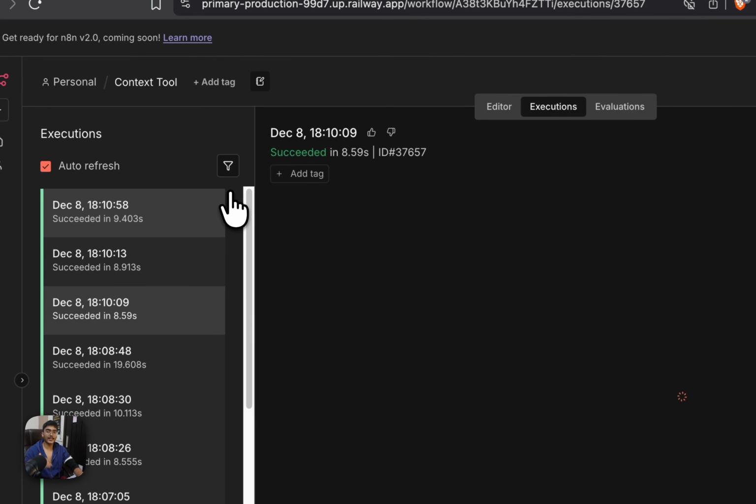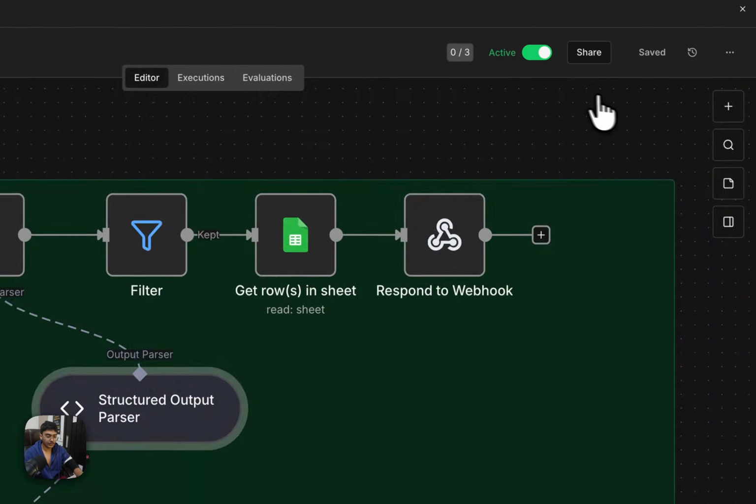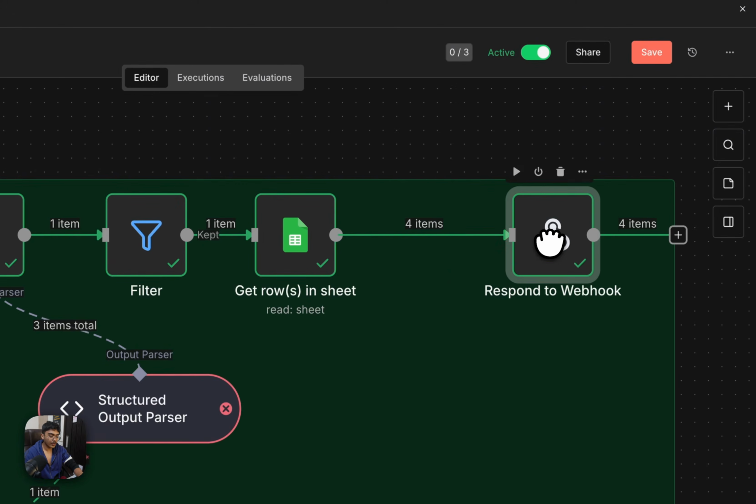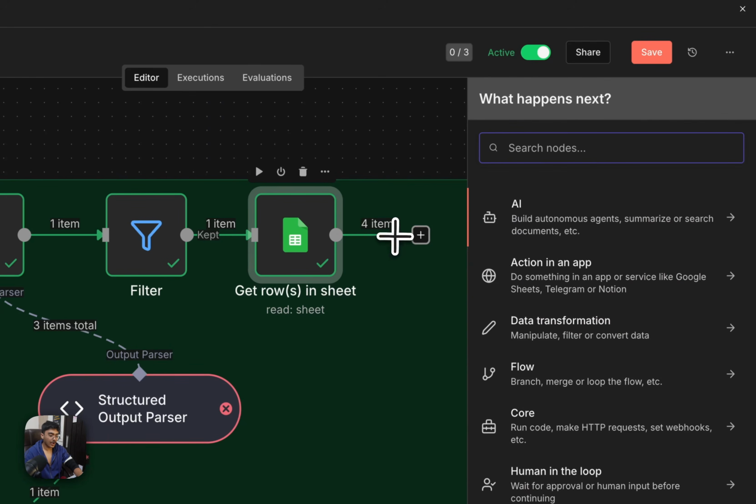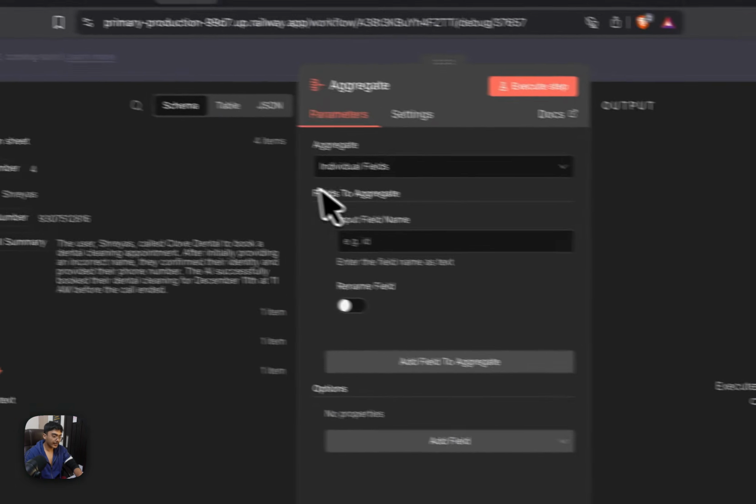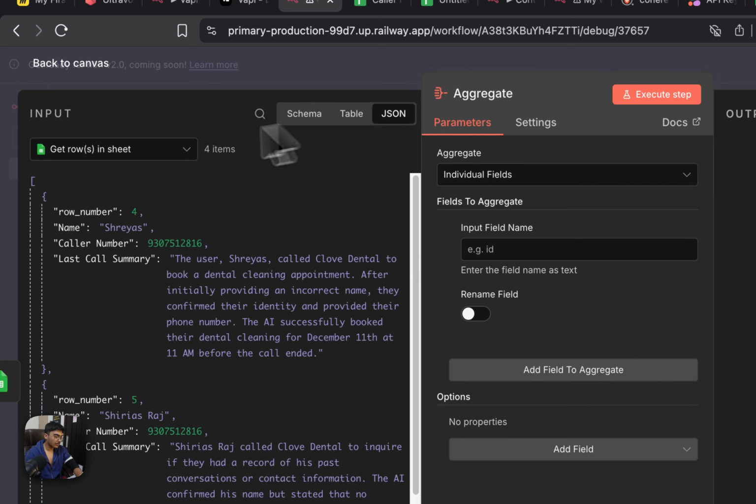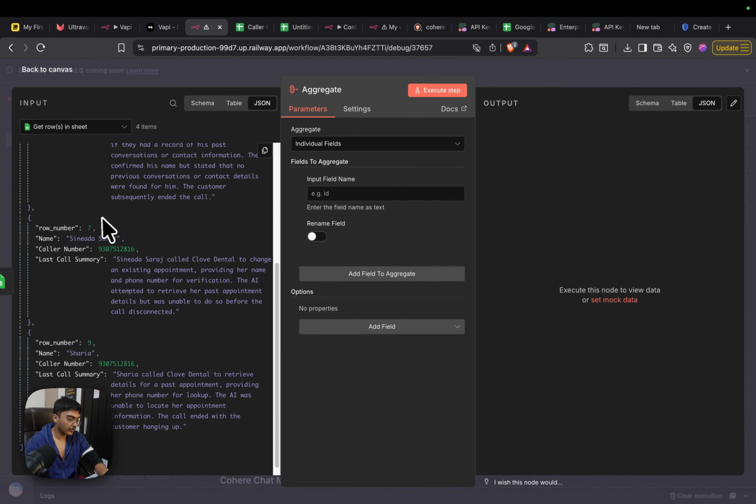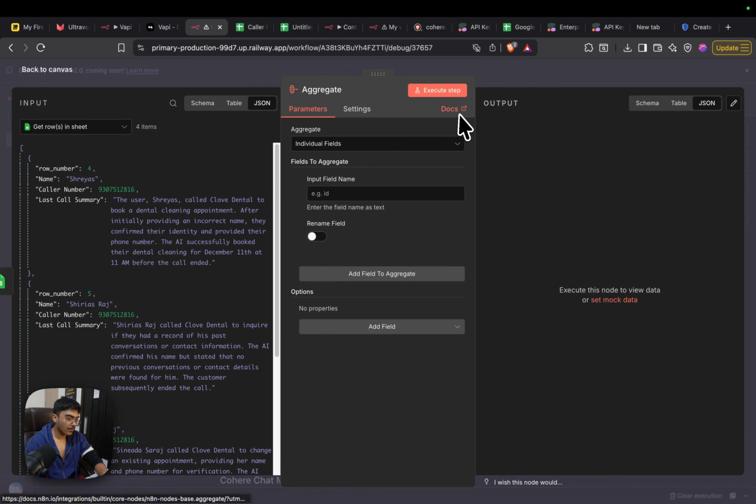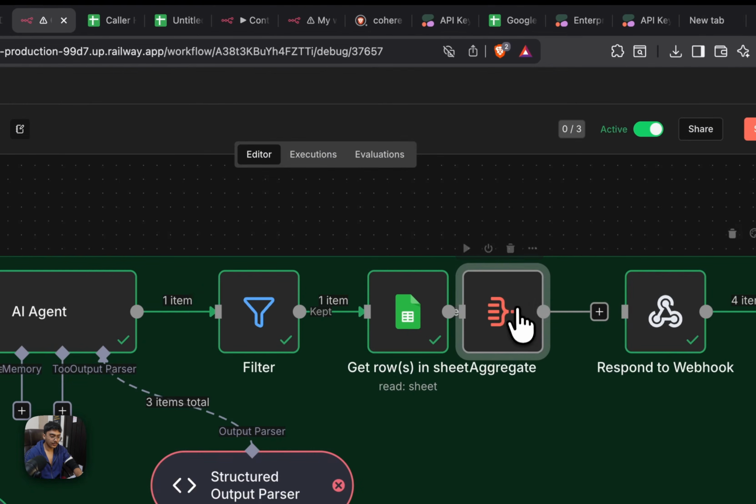We can add an aggregator and aggregate all the different options, like all the different things that the person said. For example, this is all of it. Let's add an aggregator here. You can combine all these items, like you got 4 rows, right? So 4 items. Exactly. So what we can do is aggregate all items into a single list.